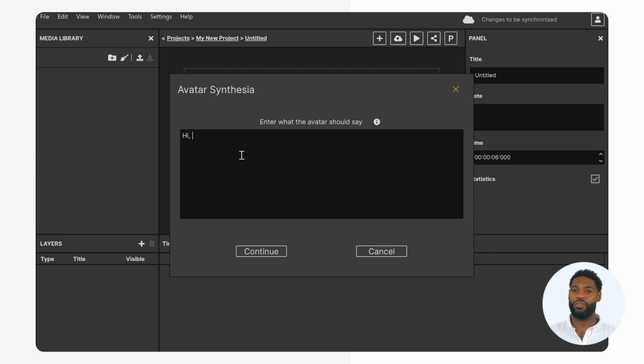Begin by typing in your avatar's desired lines directly, or if you already have them prepared, you can easily copy and paste them into the designated text box. Take a moment to explore and incorporate any of the available tags that suit your vision for the video. Once you're satisfied with the script and any added tags, proceed by clicking on the Continue button.